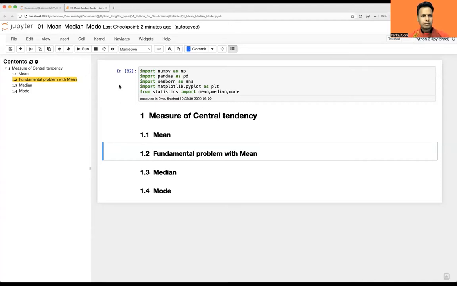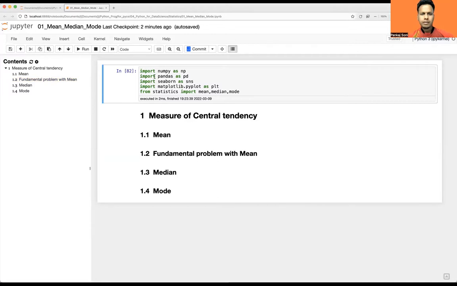Okay, so I'm going to import all the required libraries. So we'll import NumPy as np and Pandas as pd, Seaborn as sns for plotting the data. And we'll use matplotlib as plt because we may have to do some modification in the graphical properties. And we have one more library called statistics. Those who are using Anaconda, statistics will be pre-installed. If you are not using Anaconda, go ahead with command prompt and do pip install statistics.